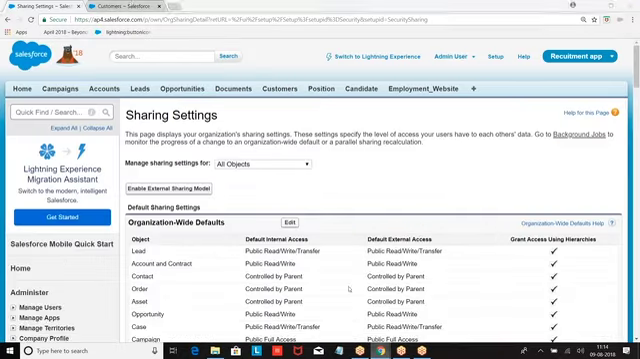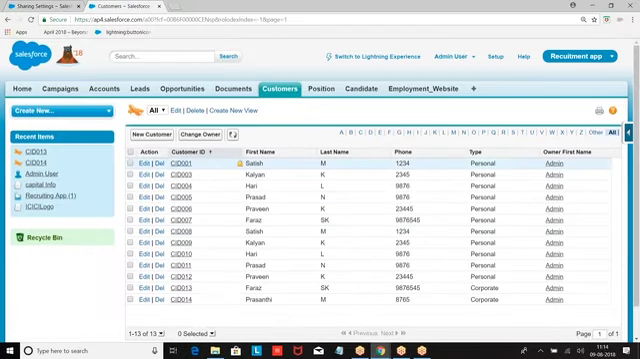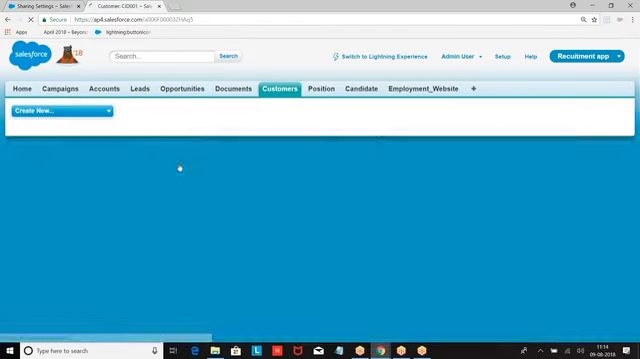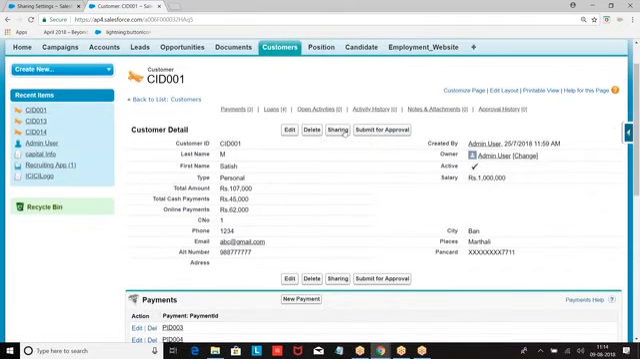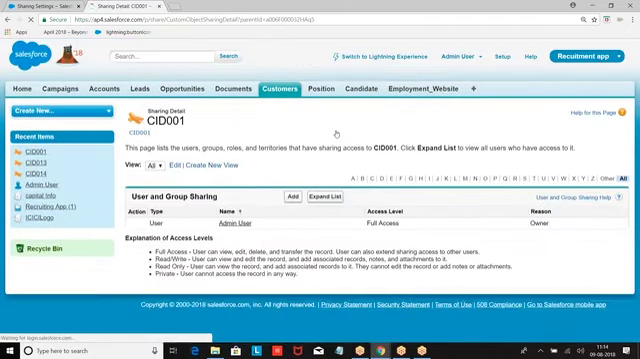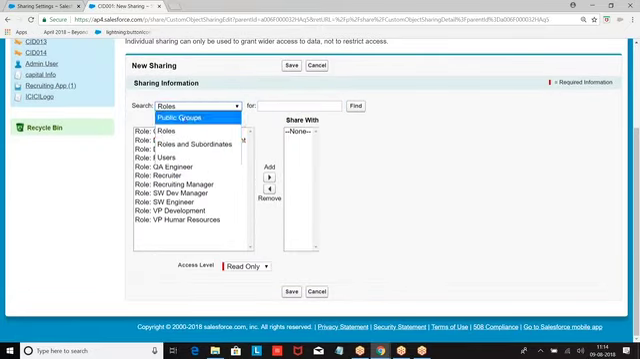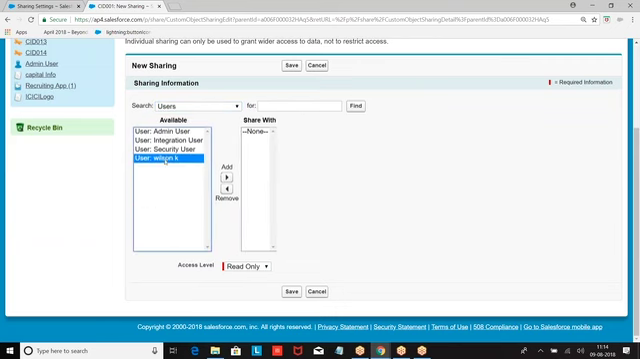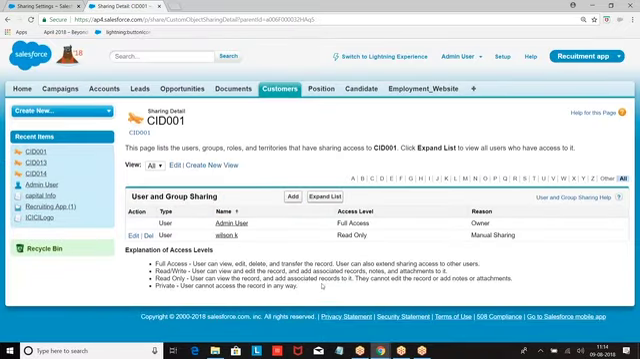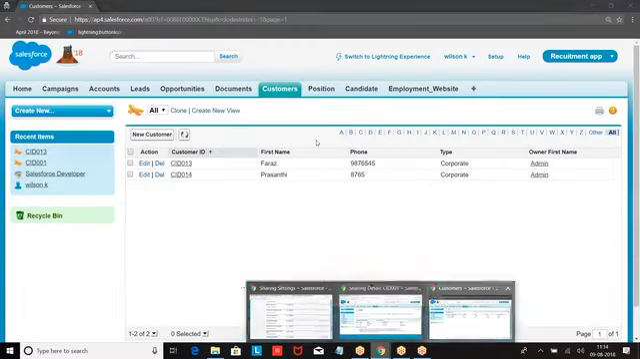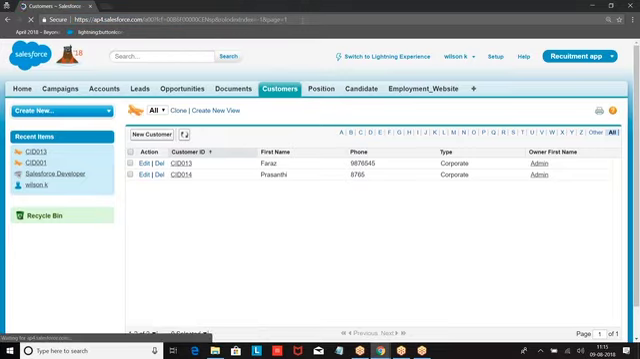Look at this point. Go to the record. This particular record I want to share. What are you finding here? Share. Click on share, Add. Then share the record with a public group, role and subordinates, and also a user. I said share with Wilson. So that particular record is shared with Wilson. So go to Wilson. Previously he was able to see only 2 records. Now he is able to see 3 records.